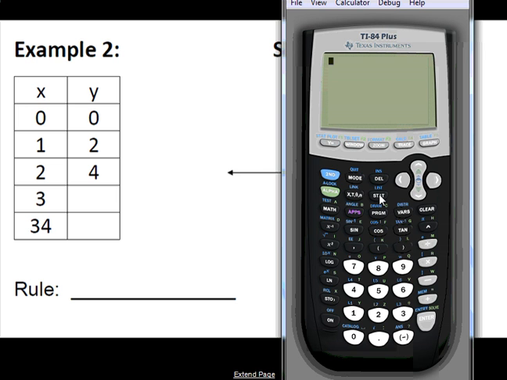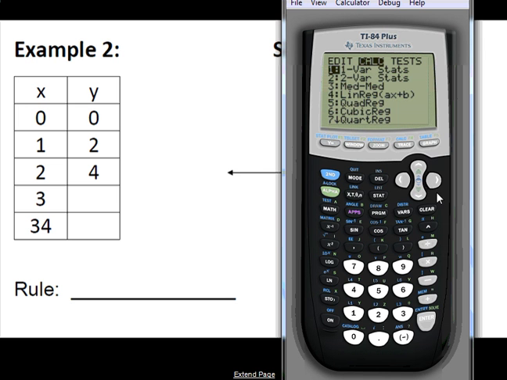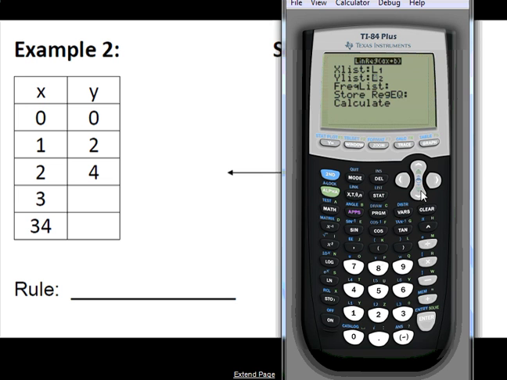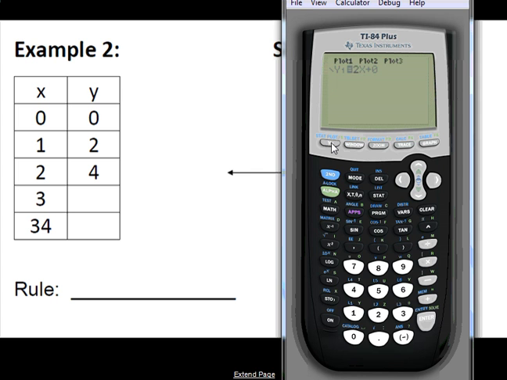I now hit Stat and move over to Calculate. I'm going to calculate my linear regression, which is number 4. L1, L2, and frequency list stay the same. I'm going to store this. So I hit Vars, Y variables, and Function, and 1. Press Enter, and then calculate. So now whenever I hit my Y equals, my equation is Y equals 2x.